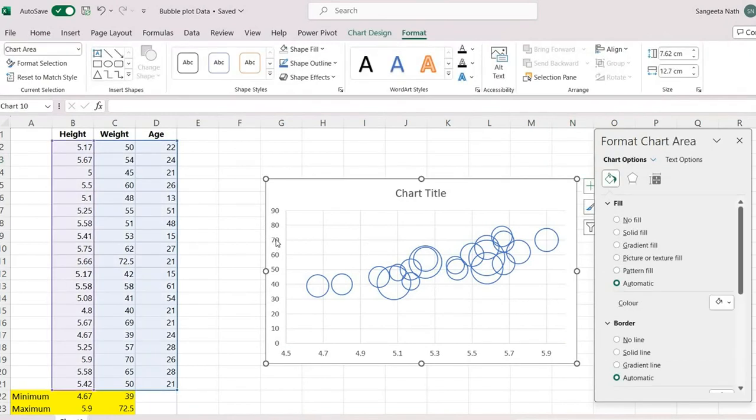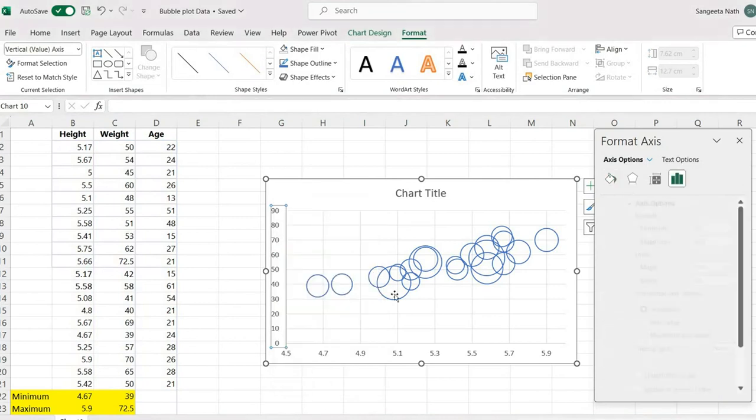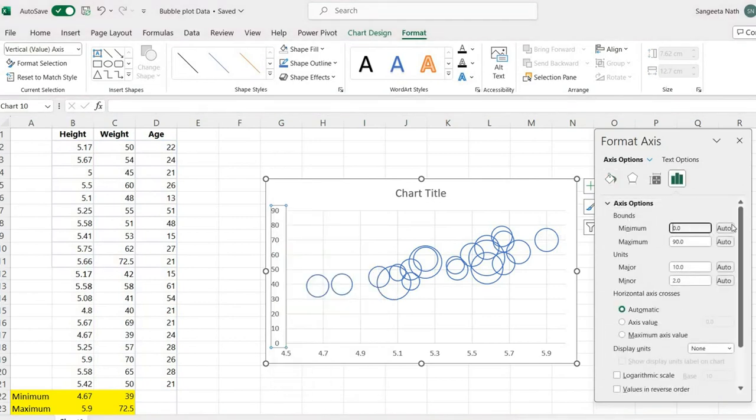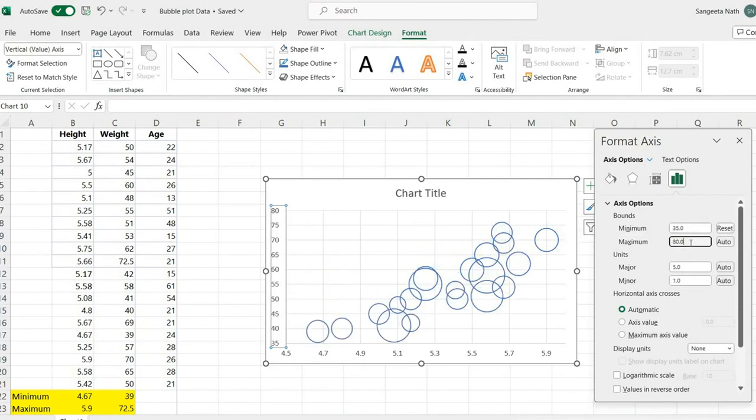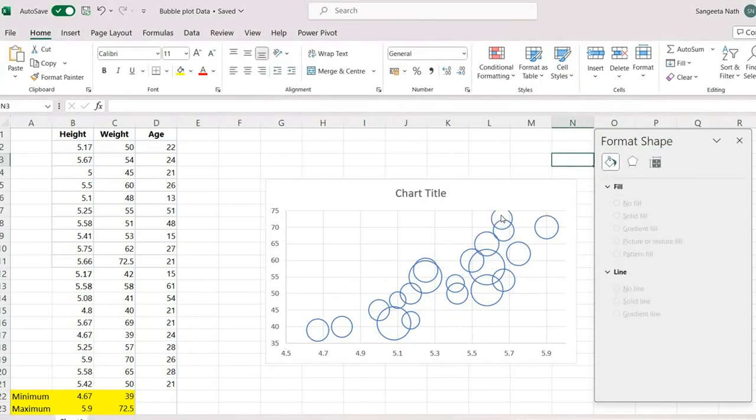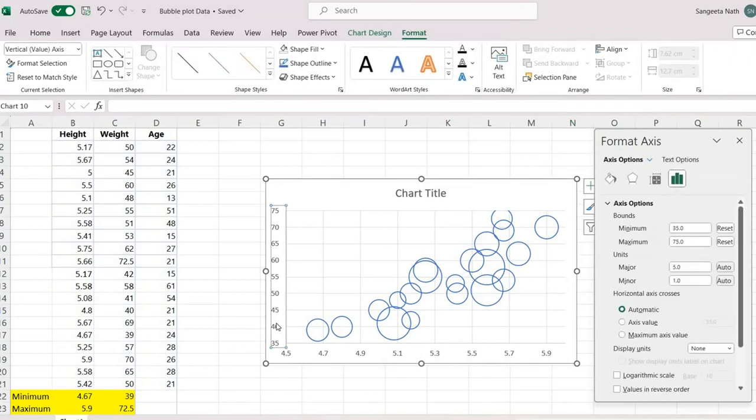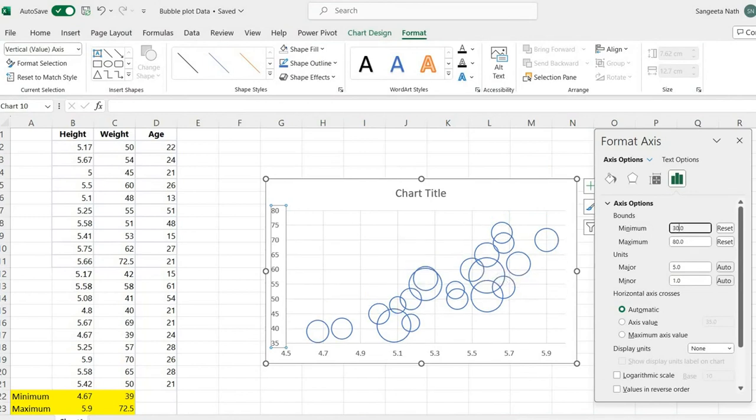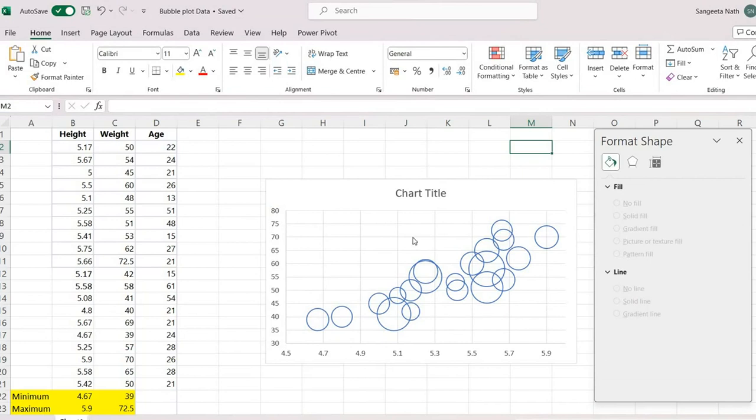Similarly for the y-axis, right click, format axis. Here we will choose 35 and the highest range is 72.5, so we can make 75. So the bubbles are touching the border, both lower border and upper border. So let us rescale it again. Let us make it 80, and let us make it 30. Yes, it is better now.